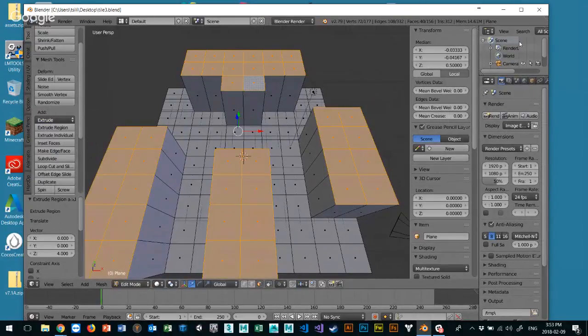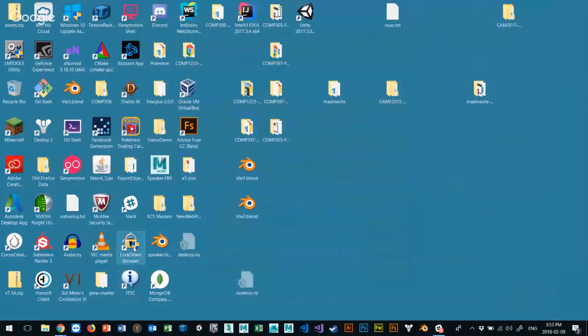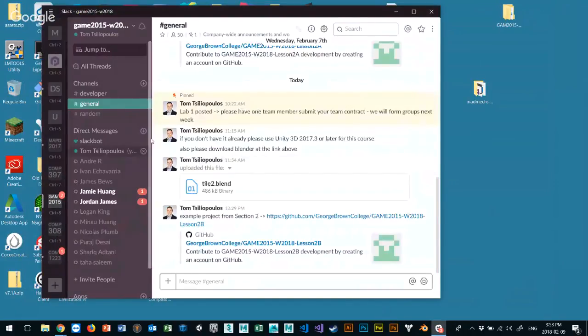Now I can close down Blender. I don't need Blender anymore, so please close Blender down. Yep, you'll see this in a second. So here's my Tile 3. I'm going to put this on Slack so everyone has Tile 3, so we're all on the same page. I'm just going to drag and drop.